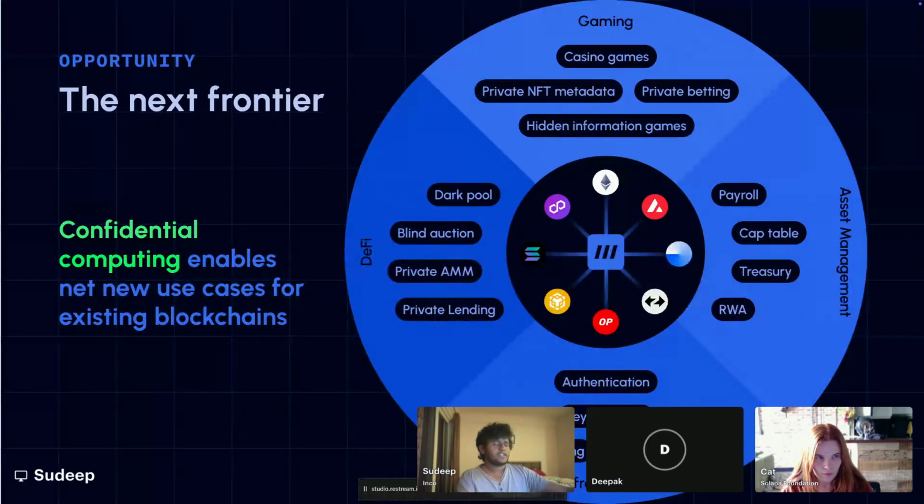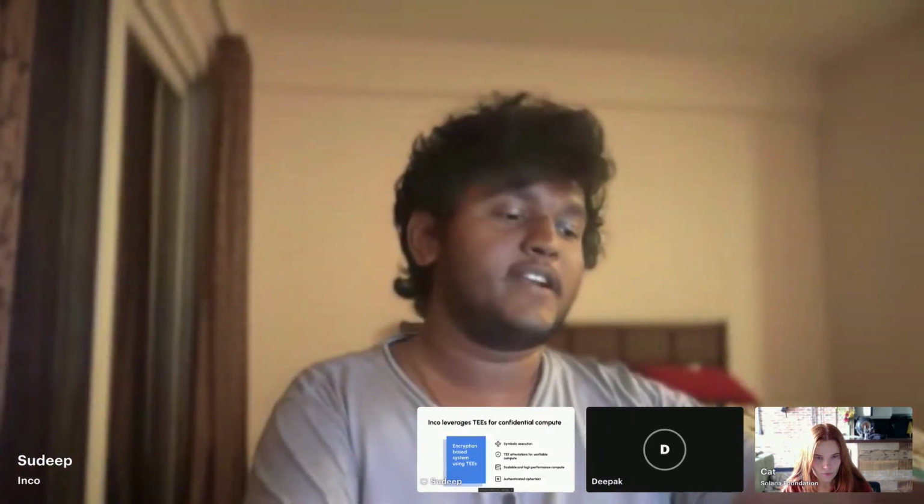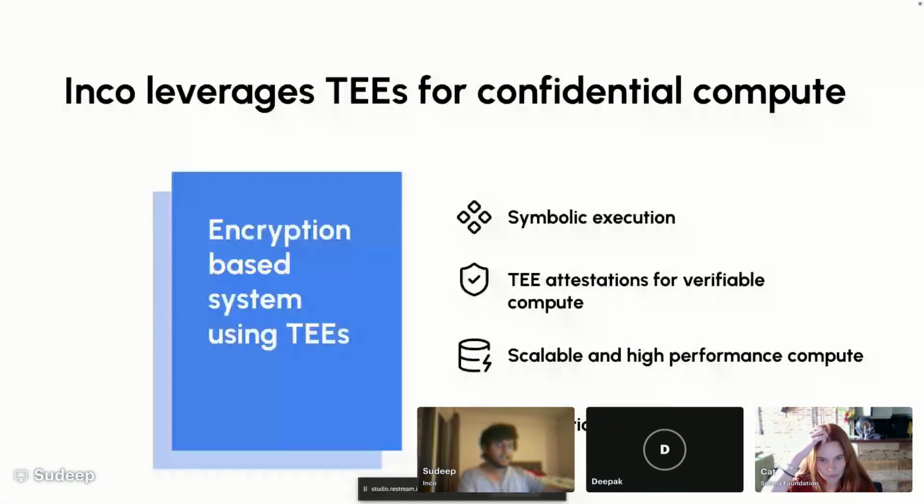So how does Inco provide privacy? We leverage TEEs for confidential compute. Users create encrypted intents and submit them on chain, so your ciphertexts are emitted as events. The TEEs capture them. That is why we call it symbolic execution. If you want to do an encrypted addition, you send in two ciphertexts and say, "Hey, I want to add these two," and the TEE executes it on your behalf. This is how you're able to do confidential compute, be it any type of operation.